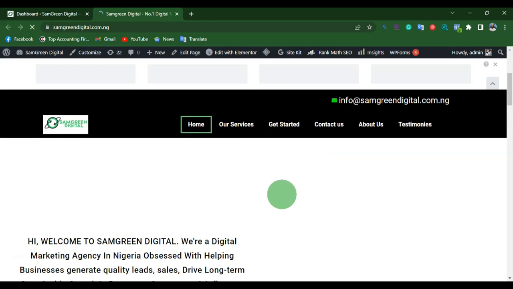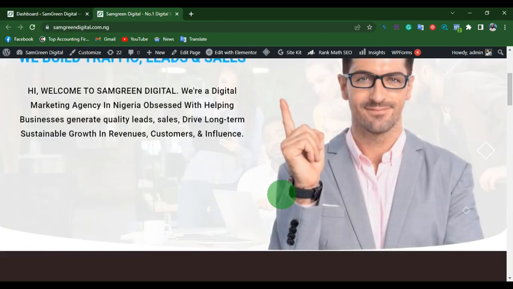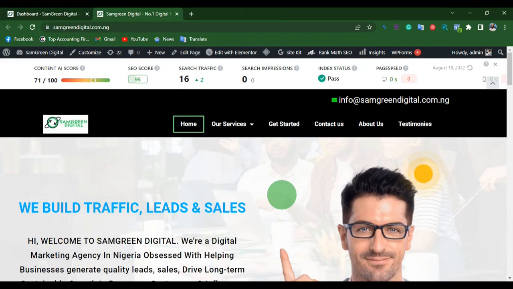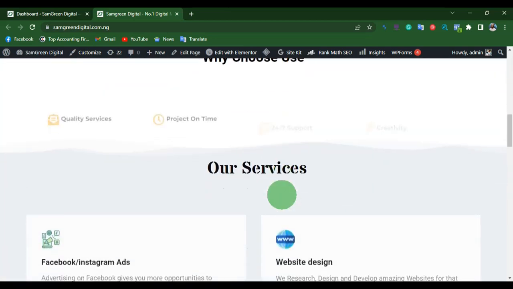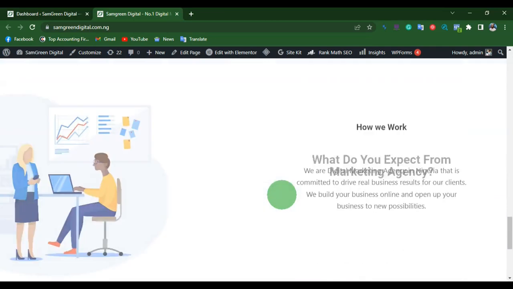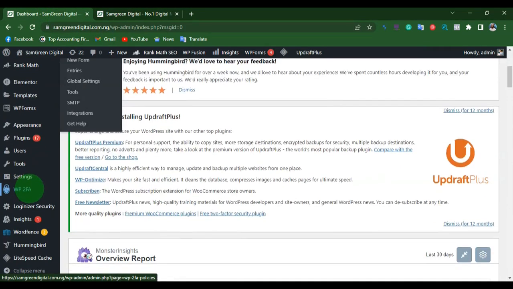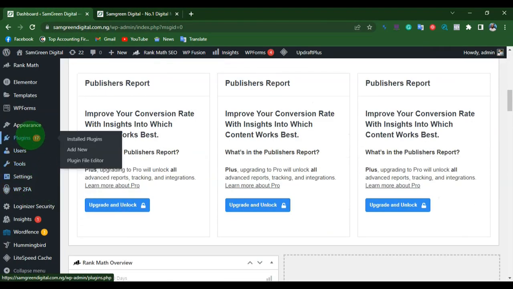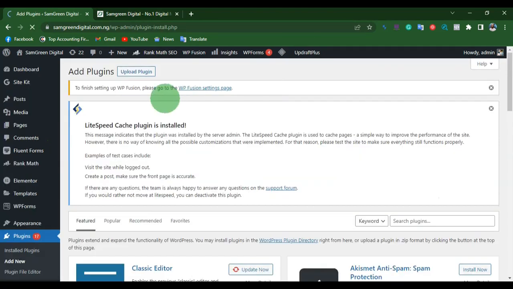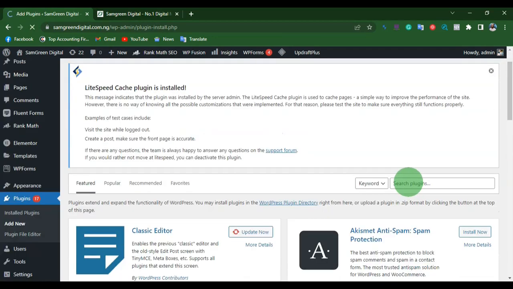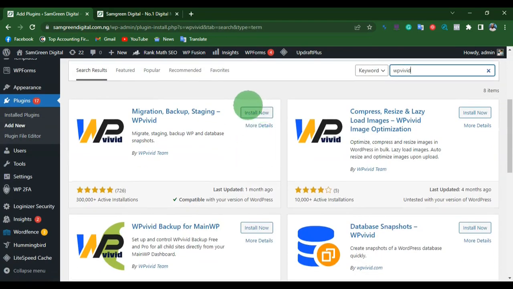So just take a look at the website so that when we are working with it, you can know what we are working with. So this is the website I want to move, and as you can see, the first thing I'm going to do right now is to install a new plugin. Add new. Then we are going to add WP Vivid. WPV. So this is the plugin we are going to add. Install.